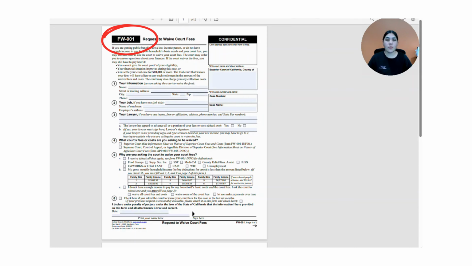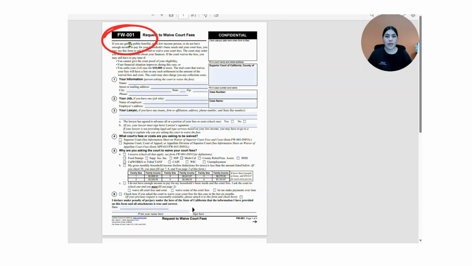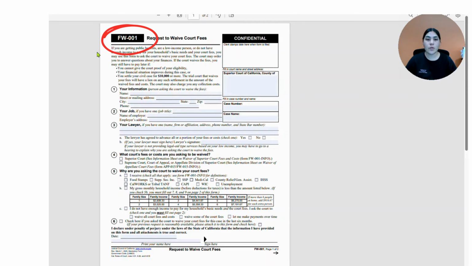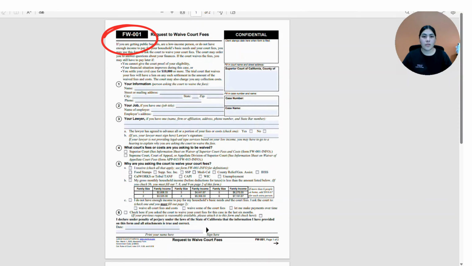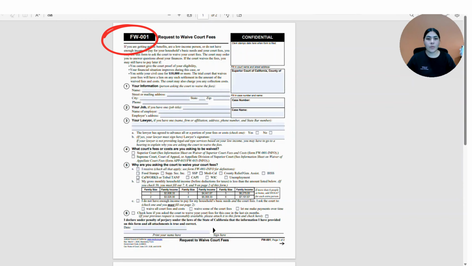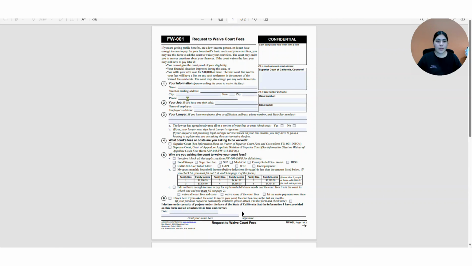It's important that you read this top portion of the fee waiver. It'll tell you that if you're getting public benefits or low income, or if you do not have enough income to pay for your household basic needs and court fees, you may qualify for a fee waiver. It will also mention other important information regarding the fee waiver and information about what to do if you need to pay later. First, let's begin with your case number.